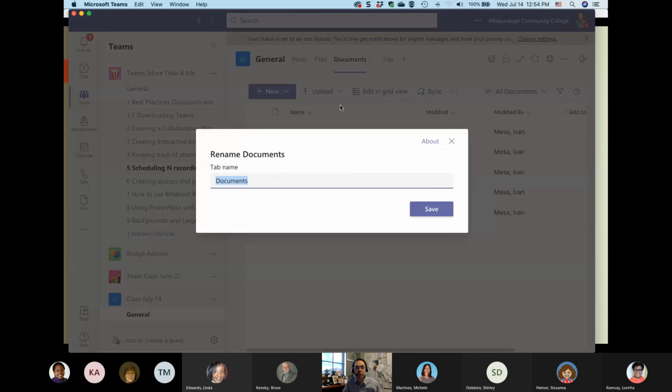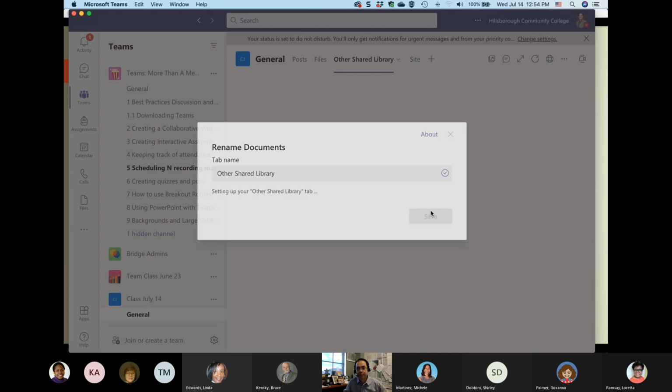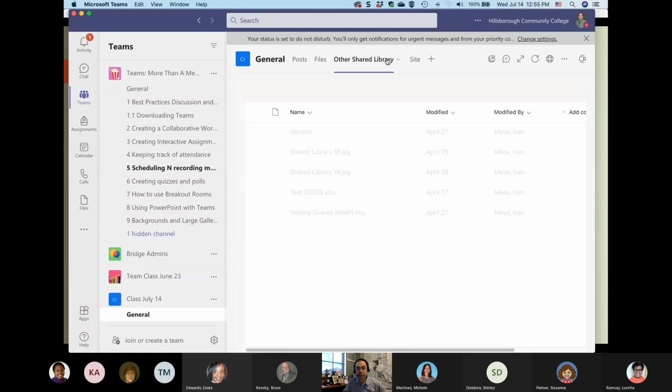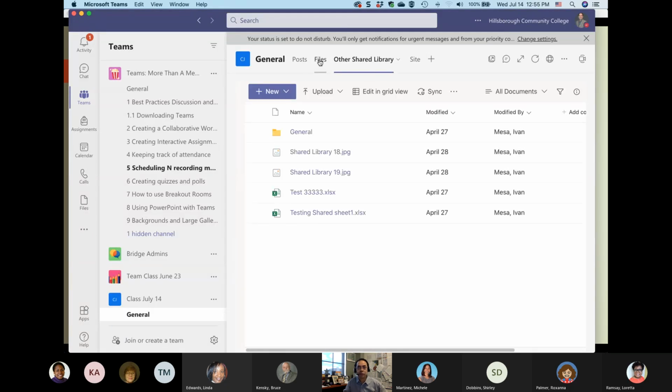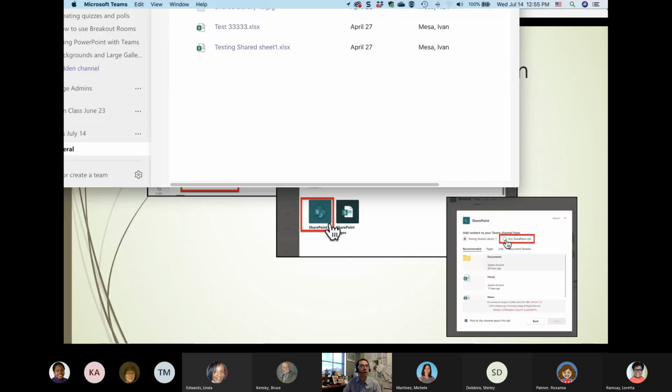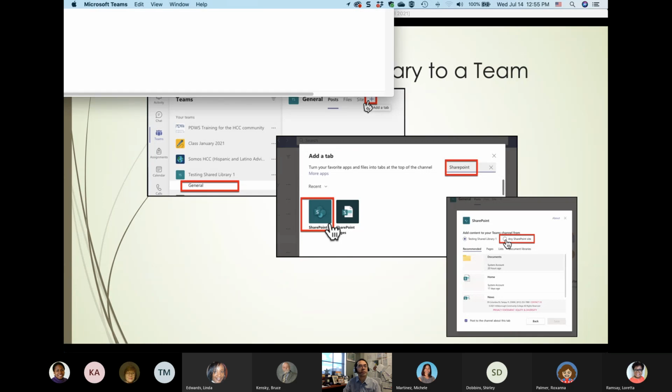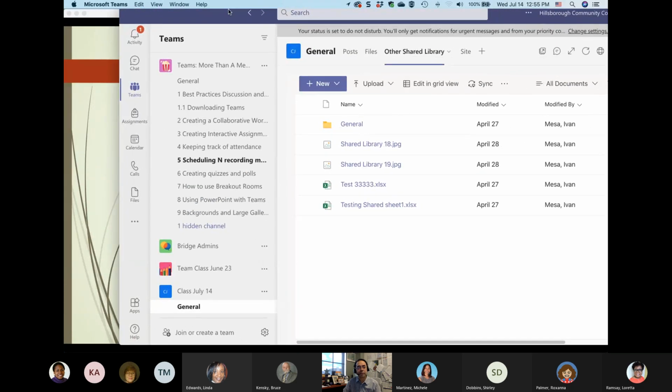I'm going to put this as other share library, just to differentiate, and save. And please notice the tab changed the name. Now you don't get confused. That's the way you can create another tab to share a different shared library on the same team that you have created.